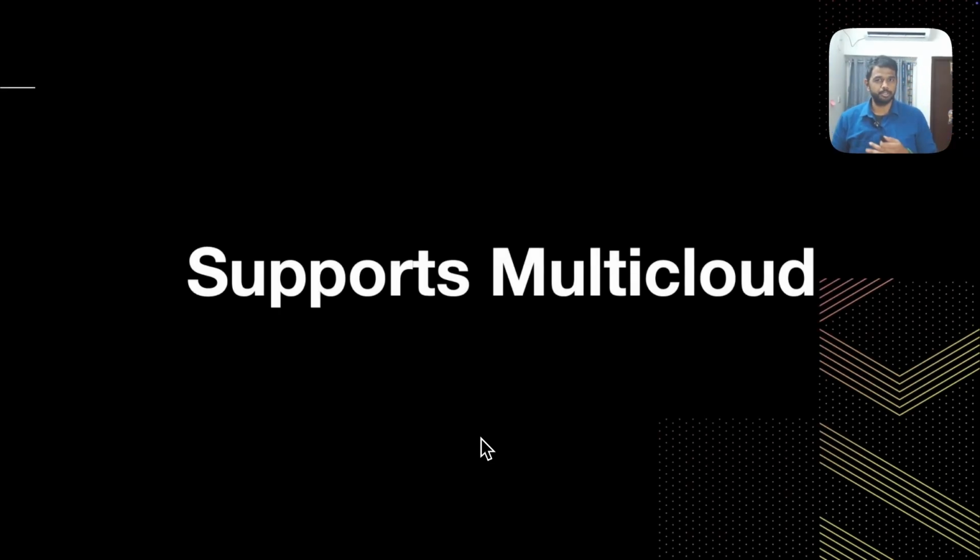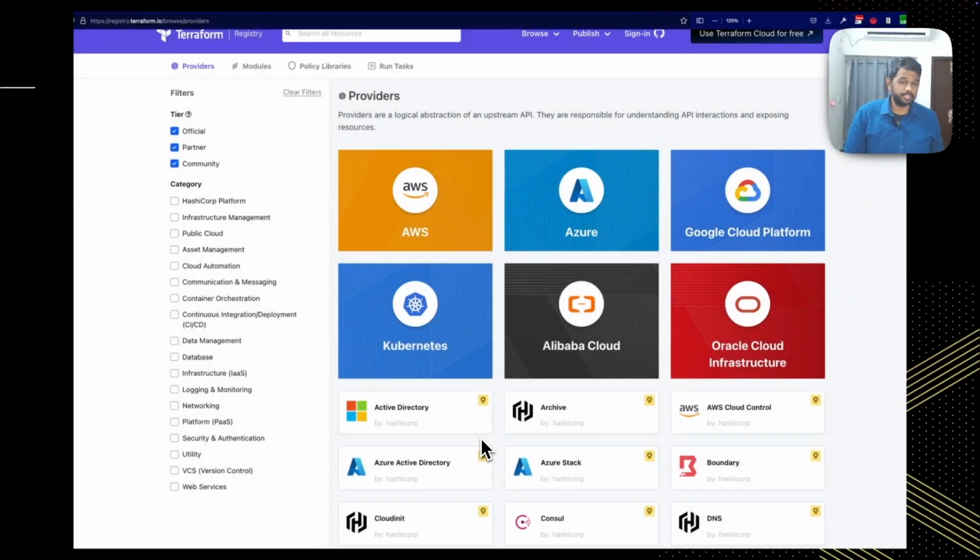Obviously, Terraform supports multi-cloud. You can write code and manage multiple clouds in a single repository. It's not just limited to cloud. It also offers other providers, like Cloudflare, Azure Active Directory, and Kubernetes, to mention a few, which are not cloud. So Terraform is not just meant for cloud; you can even write your own custom providers if you're developing a product for Terraform, using the Go language.